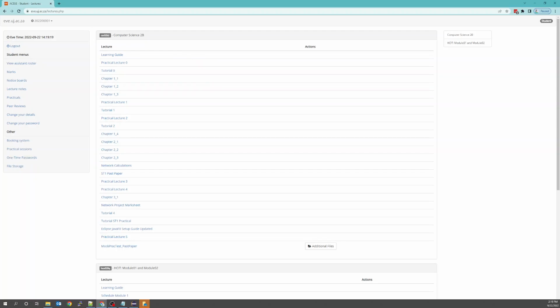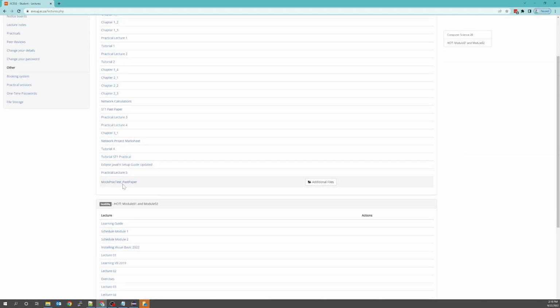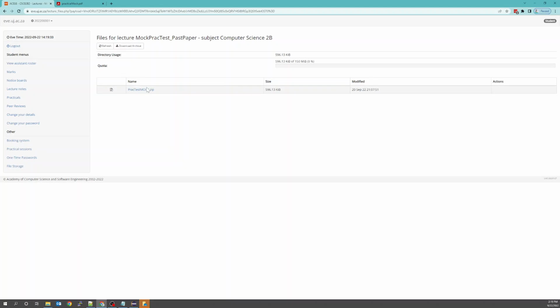So when you log into Eve, I've provided you with the mock test past paper over there, which we'll read through the instructions of in a little bit. I'm just letting that open up in that tab. And then I also provided some additional files. This is what you're going to use to build your practical test with.